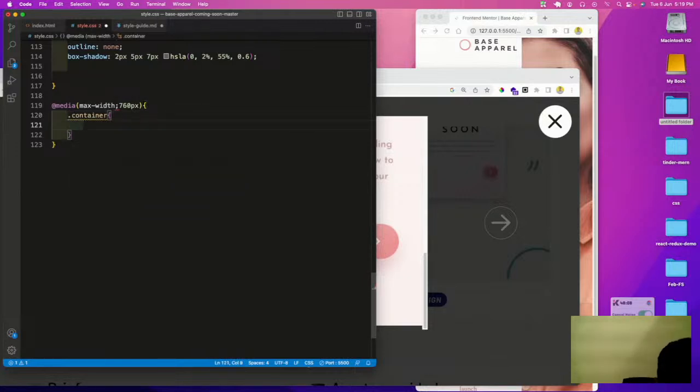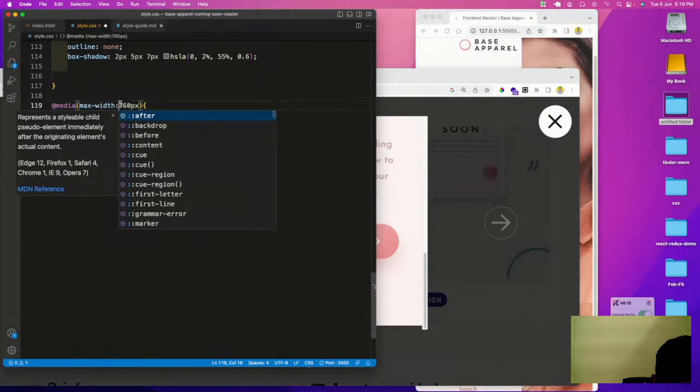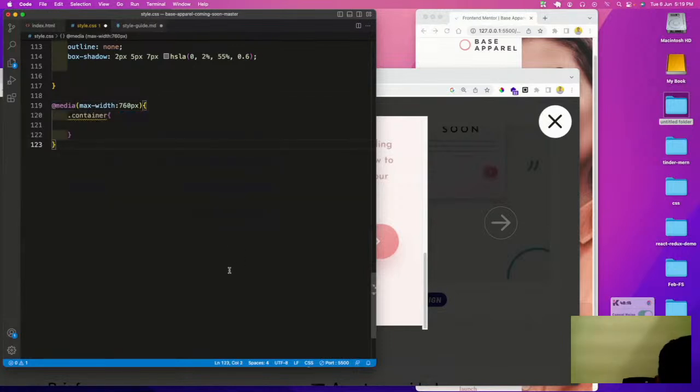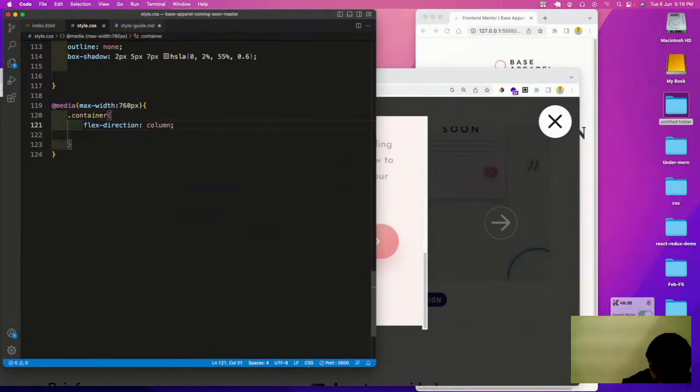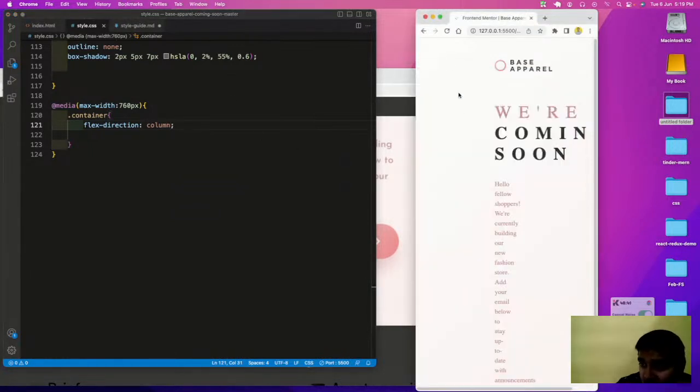So .container. What container will do when the size is small: everything we have put inside the container will have its position changed. So it will be in a flex direction of column.